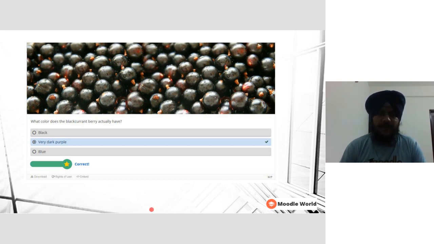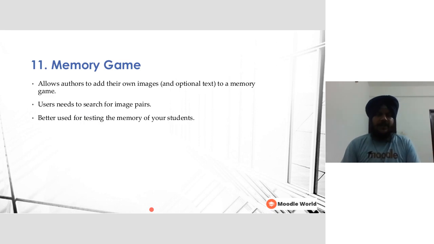So apart from all these 10, I got one more additional content type, which is also beneficial for Moodle teachers, and it is the memory game. The memory game content type allows the teachers to add their own images and any optional text to a memory game. As a student, they need to search for the image pairs within the given cards. It can be used to test out the memory of your students.